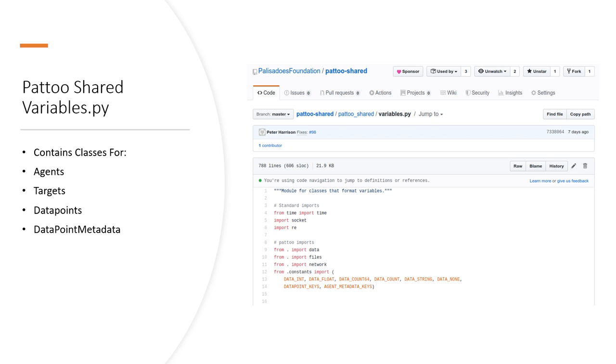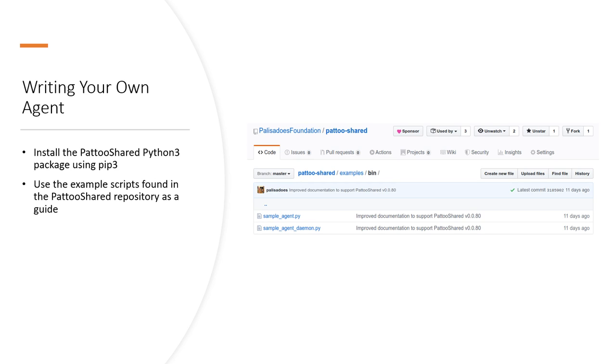All right, so let's continue a little further. How do you write your own agent? What sort of examples are there? So we've done this in theory, but we also have examples under the PattooShared repository as well. If you want to write your own agents, the very first thing that you want to do is to use Python 3 and install the PattooShared library. So from the command line, you do pip3 install PattooShared, and it'll install it into your system.